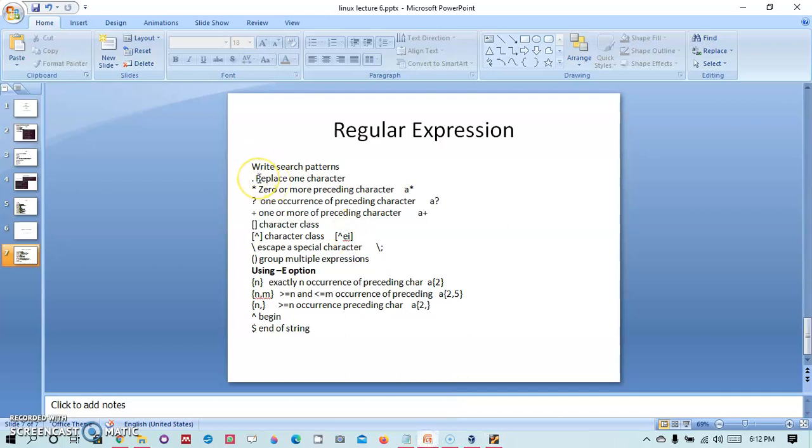So there are various syntax symbols which are used in regular expressions. There is dot, which replaces one character, any character. There is a star, which replaces 0 or more of the preceding character. So if I write A star, that means A can occur 0 times or more, any number of times. Then we have question mark, which replaces one occurrence of the preceding character. So if I write A question mark, then A can appear once.